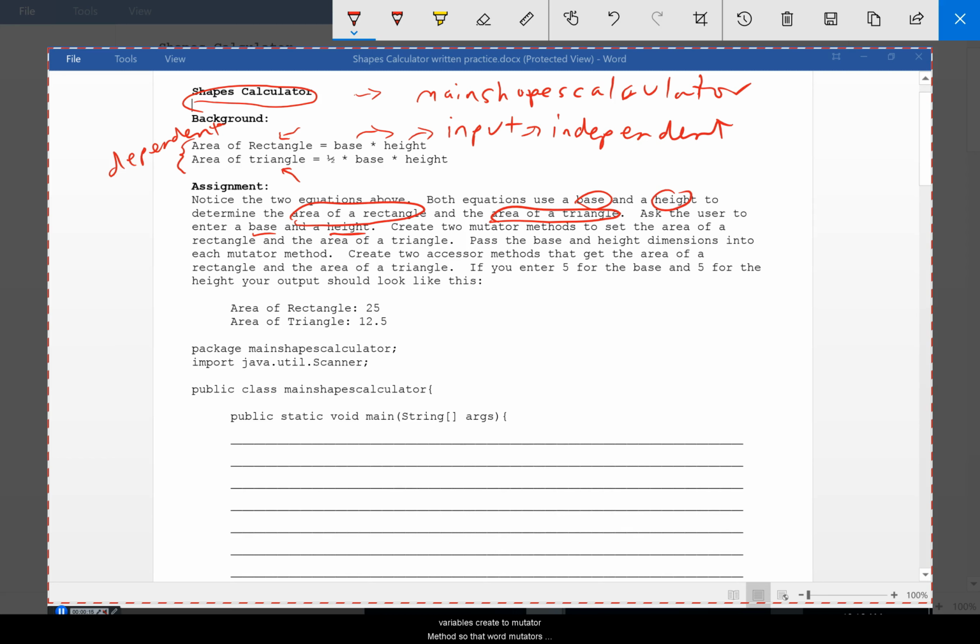Create two mutator methods. So that word mutator is important because that means you're going to change something inside those methods. Create two mutator methods to set the area. So set the area of a rectangle and the area of a triangle. So we're going to have a mutator method called set area triangle and set area rectangle.